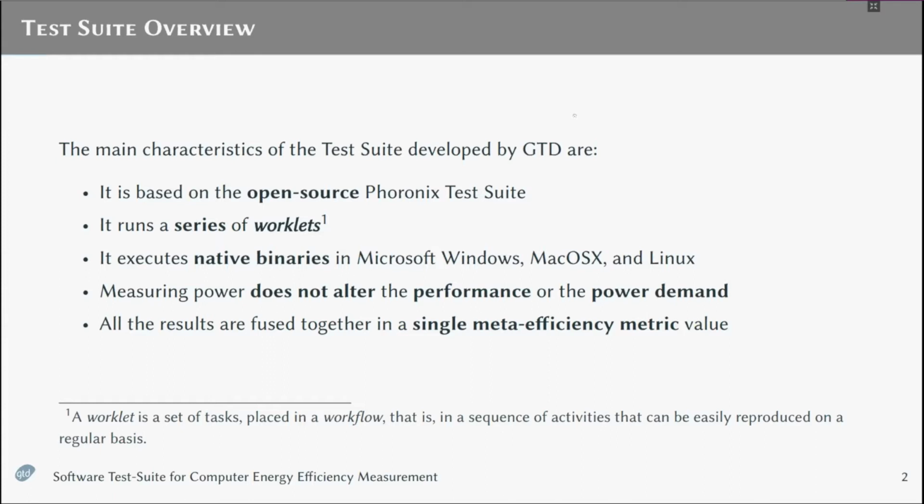It is important also to note that measuring the power demanded by the computer while we are running the test does not alter in any way its performance or its power demand. And this is important because we don't want our measurement software to change the way the computer behaves. We want it to behave normally while we are collecting power measurements and all the data we need to give efficiency and performance measurements of the tested computer.